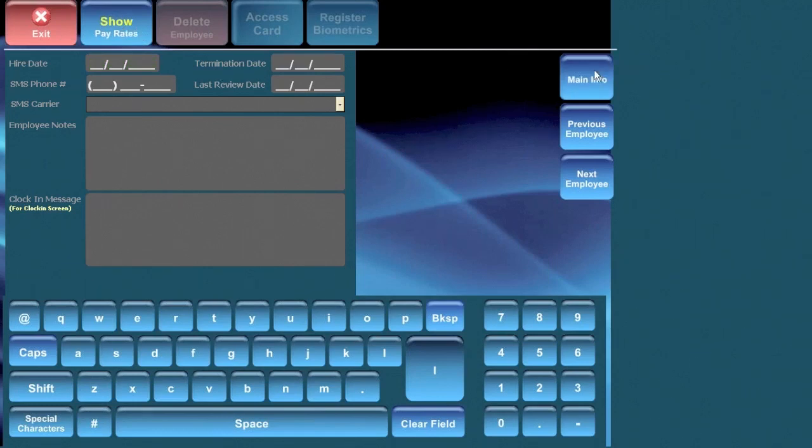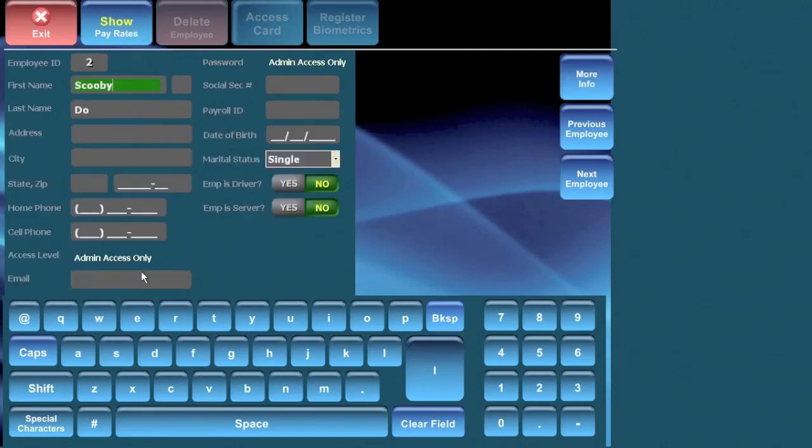Whoops, I didn't want to do that. I wanted to go to Main Info. Okay? And the access levels. Oh, you know what?